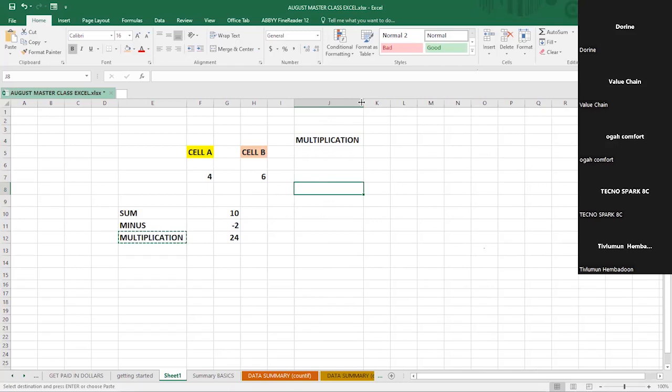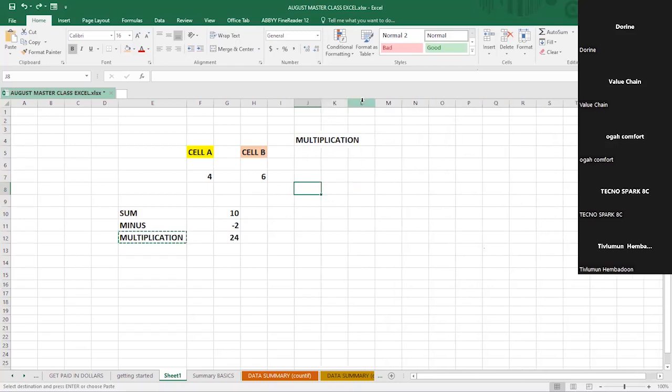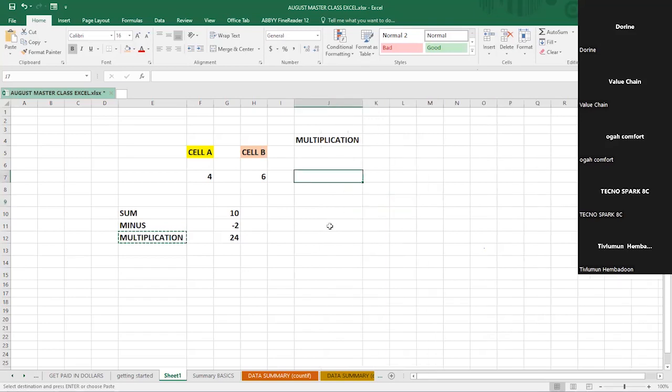Is that right? So what is the other way of resizing a column? This one is very fast. What you need to do is to move your mouse to the point where J and K meet, then double click your left mouse button and it should fit automatically for you. Does that make sense? Is that clear?